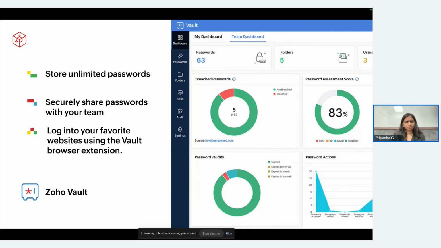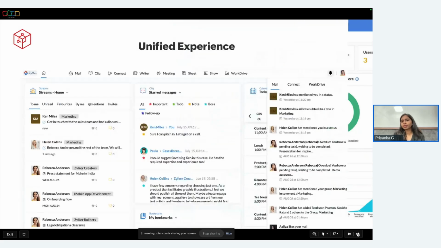This can be used by individuals, businesses, processes, etc. It's really not constrained to a particular sector. All right. And then you have the unified experience.